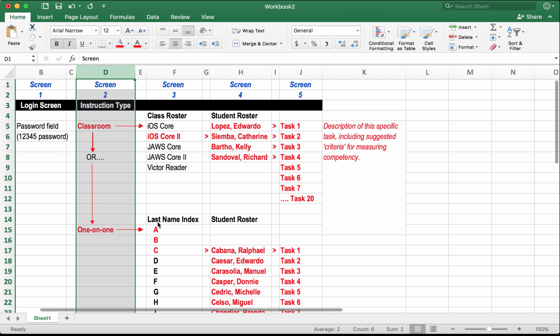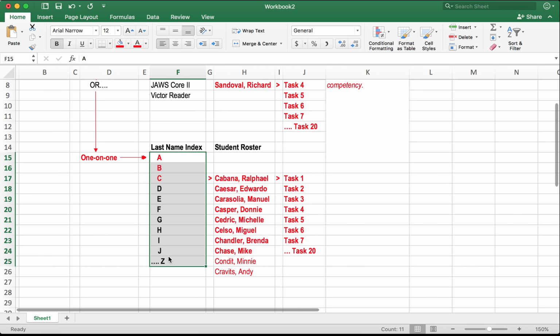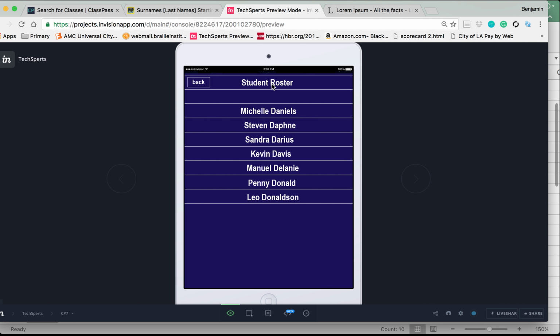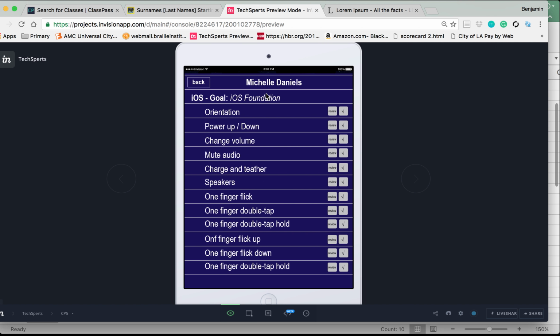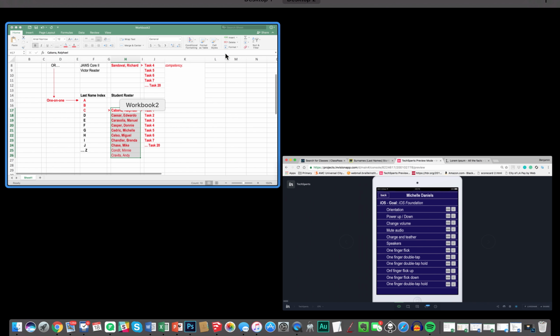So let's go here. Here we've selected one-on-one, and now we've gone to the index here, A through Z, and then we've selected one of them, and then there's this list of all the people that are in one-on-one classes. This would be sorted alphabetically, last name first. They would select the student they want to work with, and it would not advance to this page, but advance directly to the curriculum tracker page, and I'll show you what that looks like here.